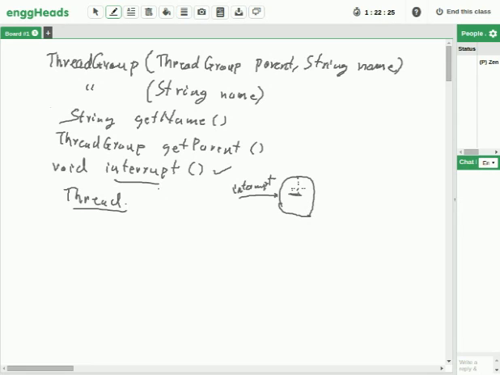So we have the interrupt method in the thread available to set the value to true. We are looking at a thread object, not the thread group now. On a thread, if I call interrupt, there is a flag, call it the interrupted flag, and the interrupted flag becomes true. And we have a method in the thread which returns boolean, isInterrupted.